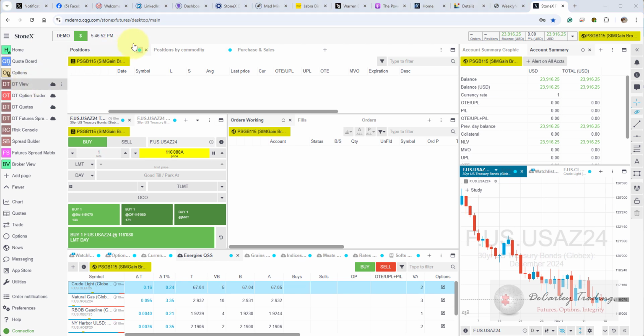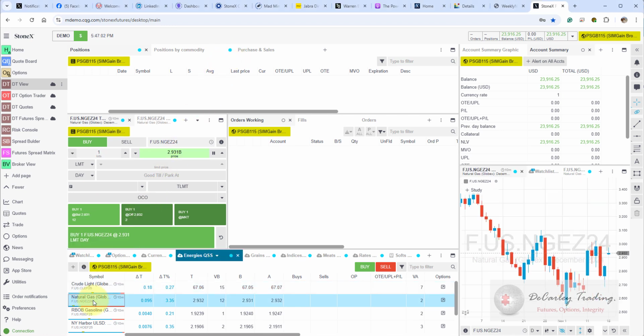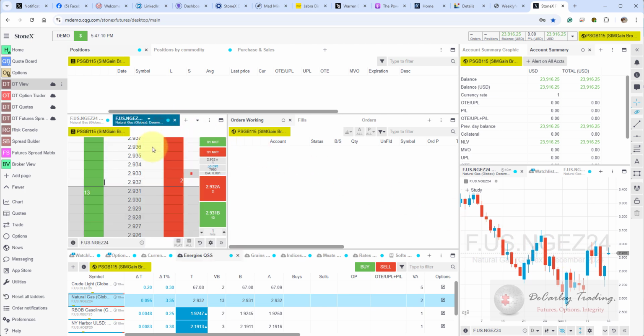I'll start by showing you these color links. You'll notice I have everything linked. All the widgets are linked so that they all communicate with each other. Again, I'll just show you how that works. If I click on natural gas in my quote board, the chart becomes natural gas. The order ticket changes to natural gas. If I want a DOM panel, it also switches to natural gas.